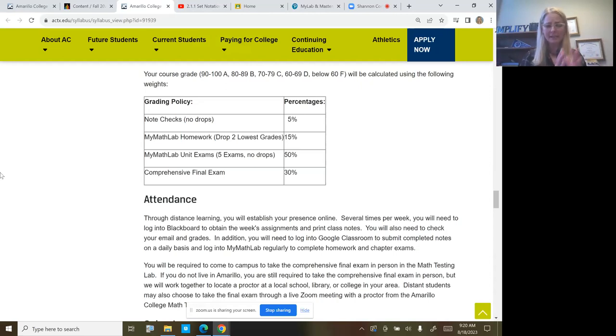So on a daily basis, you're going to log into Blackboard and open up your notes, download those notes, print them out, and as you're watching videos from the content section, you're going to complete the notes. You're going to take pictures of those notes and turn them in on Google Classroom, which I'll show you here in a minute. And the notes portion of the class is going to be worth 5% of your grade. So there is a set of notes for each section that we'll cover for the semester. So 5% of your grade comes from those daily note checks.